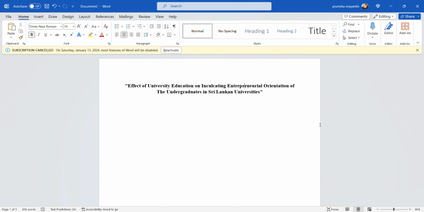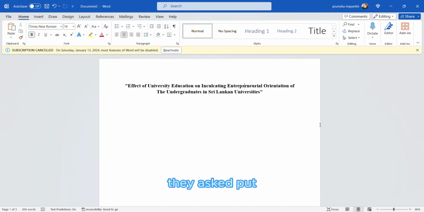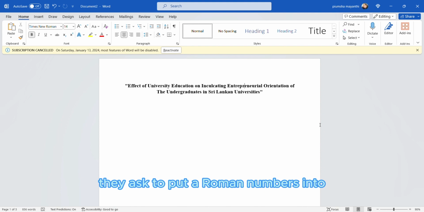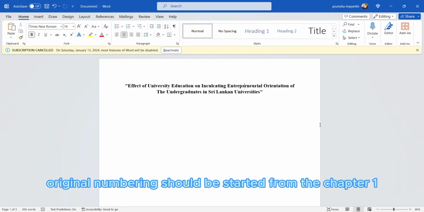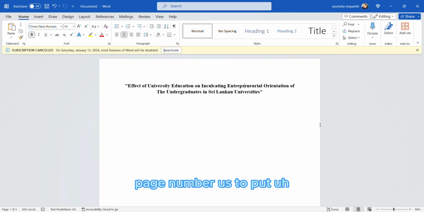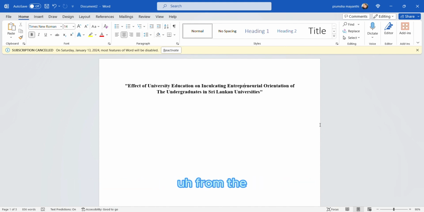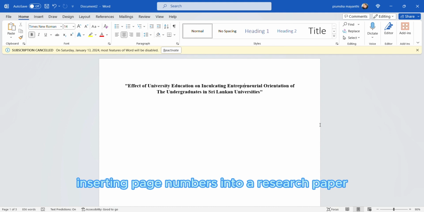According to my experience, many government universities in Sri Lanka ask you to put Roman numerals in the first page sections of the research, and the original numbering should start from chapter 1. Also, many European universities ask you not to put any page numbers in the first page sections, and the original numbering should start from chapter 1. So that is the difference in inserting page numbers into a research paper.